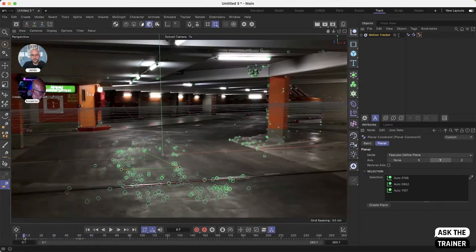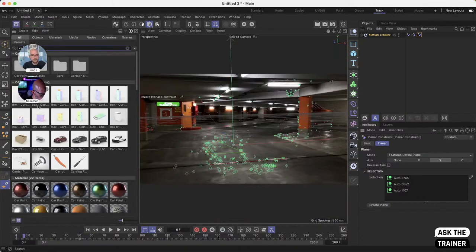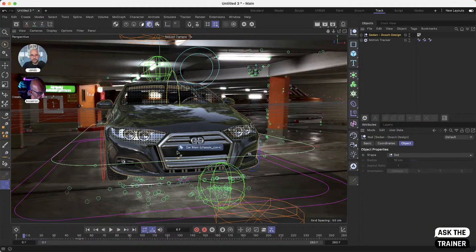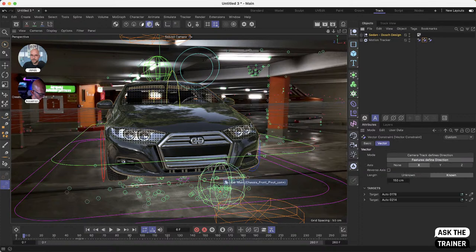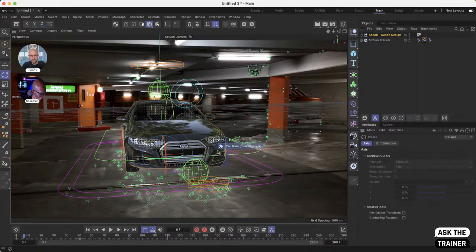And what we can do now is, for example, grab a car from the asset browser. Let's go with this guy. And there we go. Oh, maybe I misassumed the length of this constraint here. So let's make it 2 meters instead. That looks about right. And now we can just park it here or there, wherever we want.